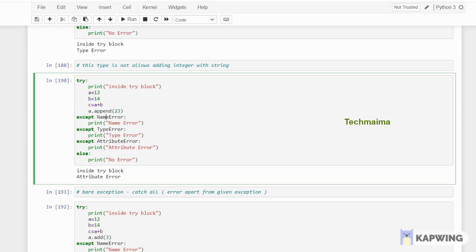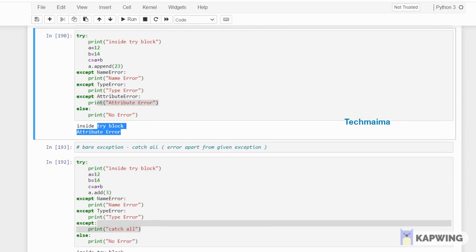When I'm trying to perform an action, a.append(23), a.add(23), I can't append a value in a. It's not a list, right? Then this will throw an AttributeError. Okay, so this is NameError, TypeError, AttributeError. If you run this, you will get AttributeError. It's the same code, I just copy pasted. I'm just changing one line to tell you what types of errors are available.